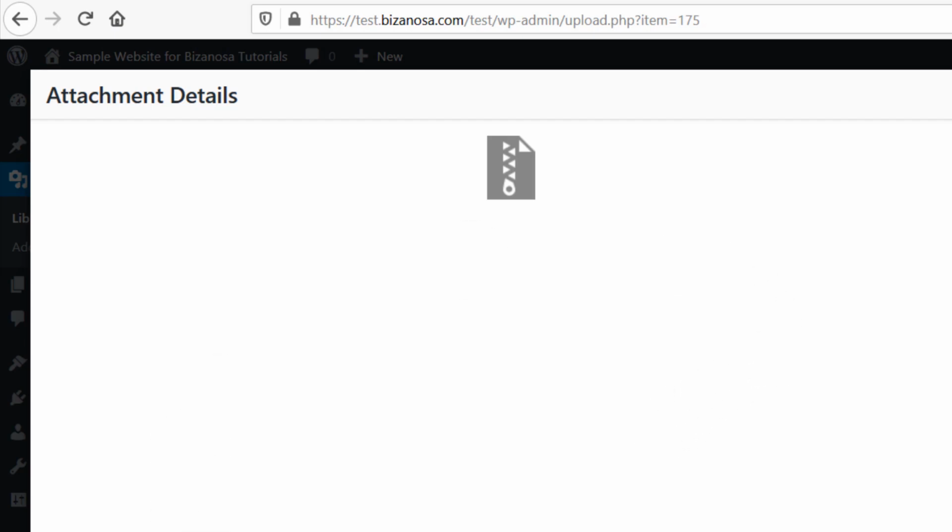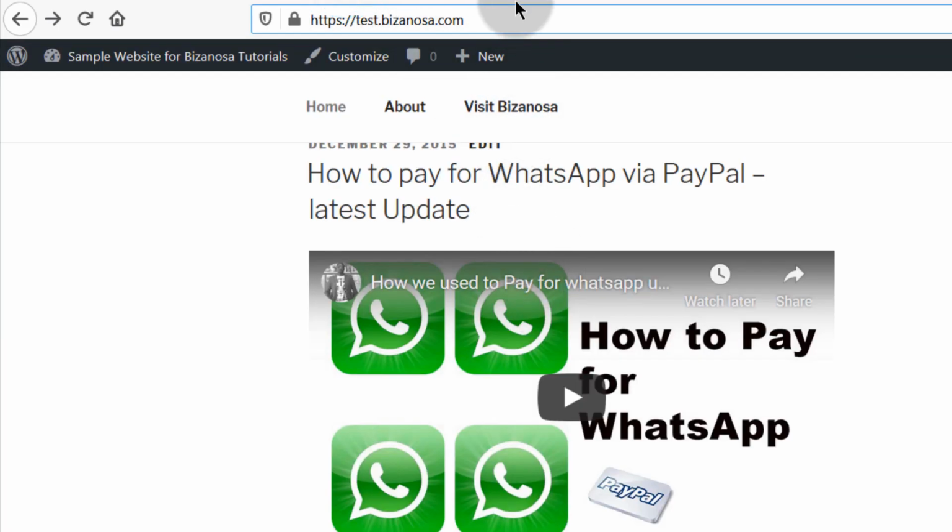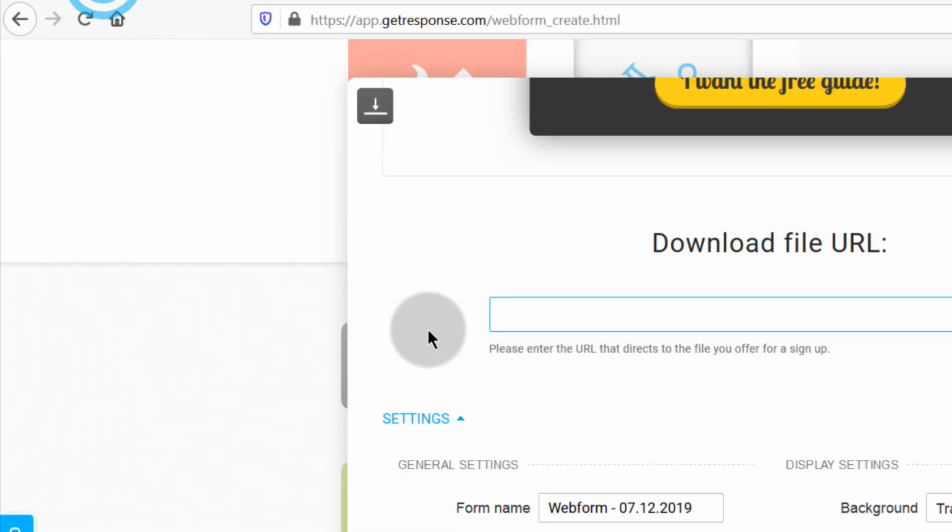So that's one way. So always rely on yourself. If you have WordPress, use WordPress to host your files. Don't use Dropbox. They disappointed me, and they will probably disappoint you at some point too.